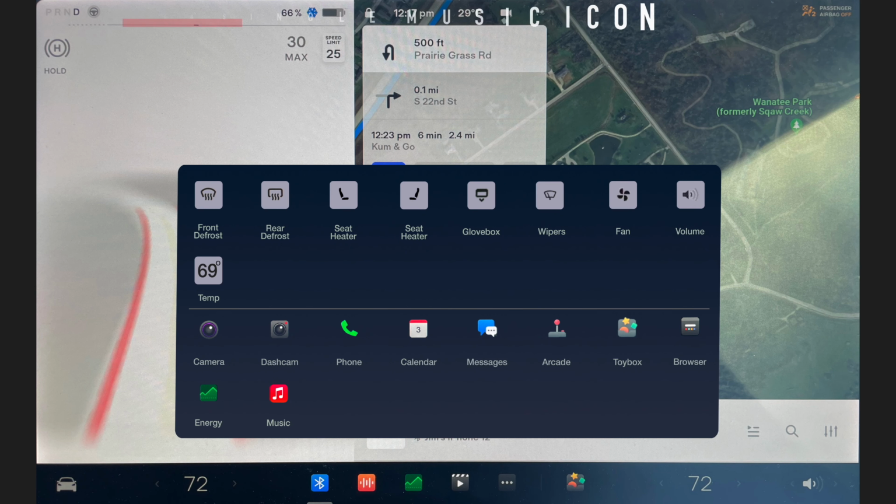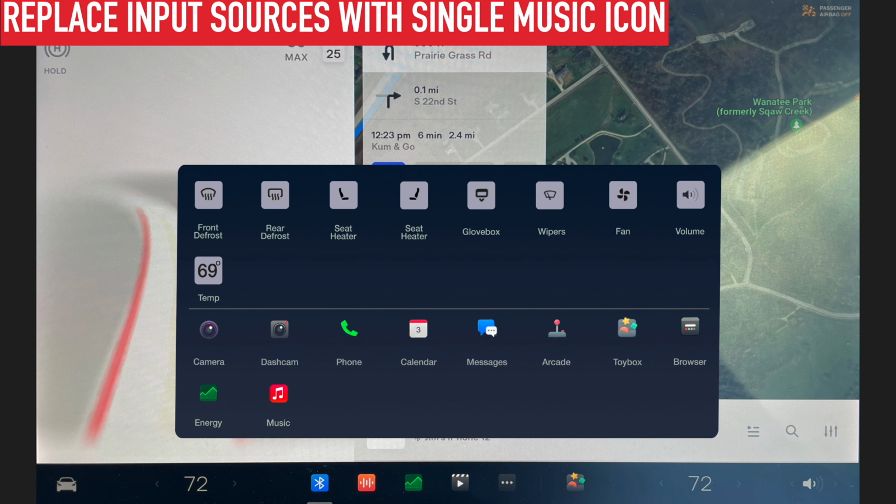So I think they should go back to replacing all of those individual icons with a single music icon, and they can just do it by adding that music icon to that app list. And then when you drag that music icon down, you now have the ability to tap that and have it slide up and give you more options.